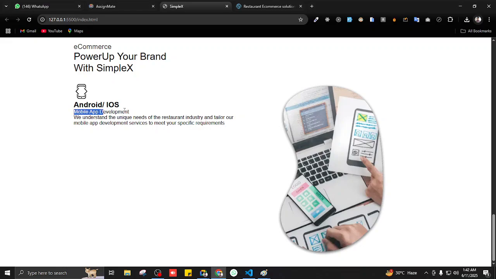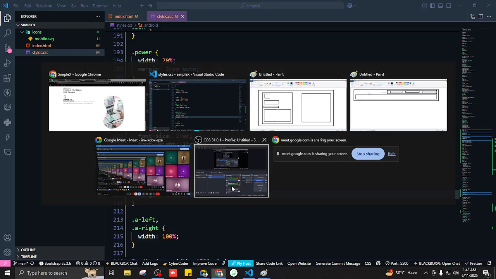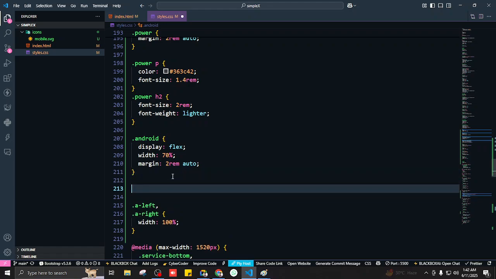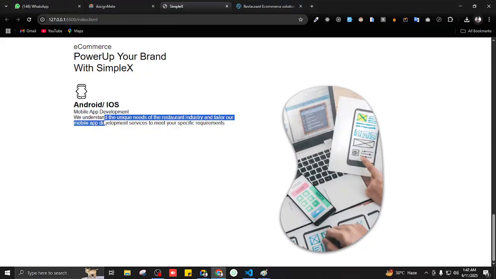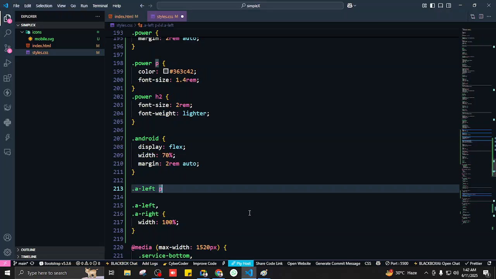Okay, so this one I want this first one. So what we can do is say dot a left and we'll target the p, but this is going to target both of these p's. So I want this first one. What's the thing that we have studied just now? Not just now, maybe like 5 to 10 minutes ago. Yeah. What was it?